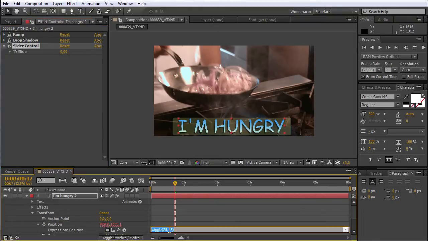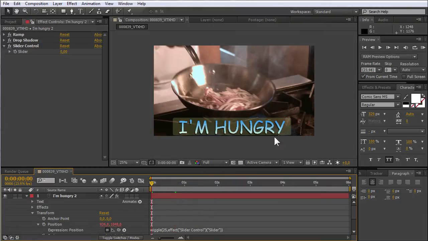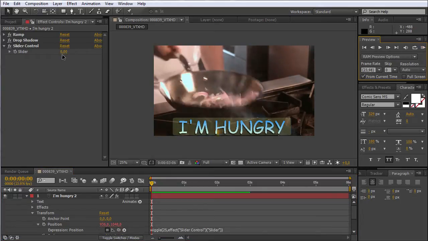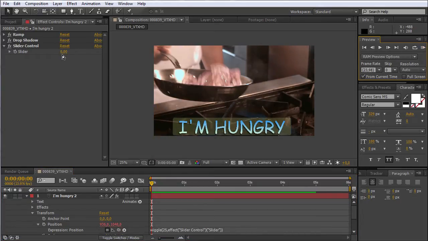Press the expression pick whip in the track options and move the slider in the composition window while holding the left mouse button. Go to the Preview tab and click on RAM Preview to see the result. You can't see the results because the value is set to 0.